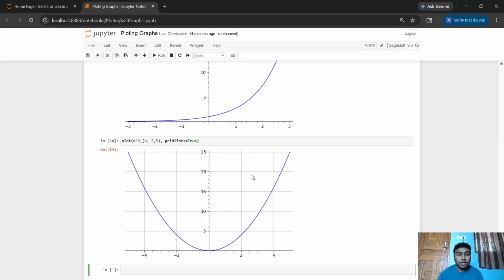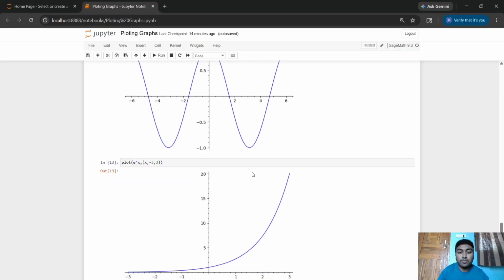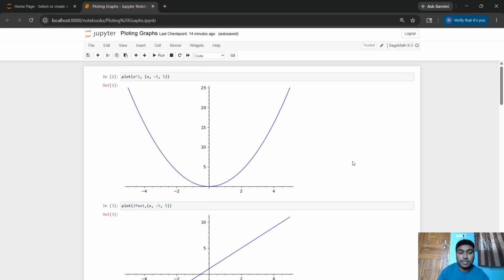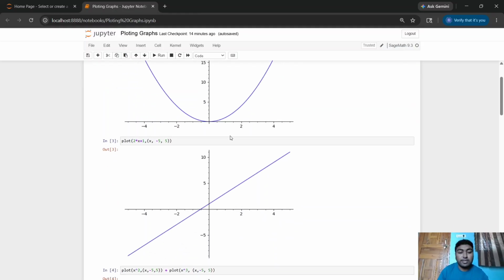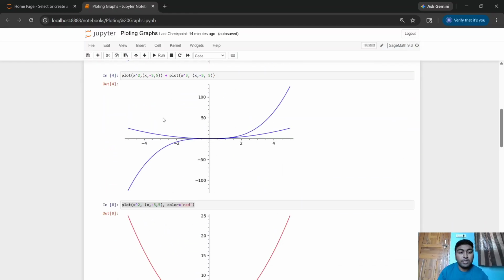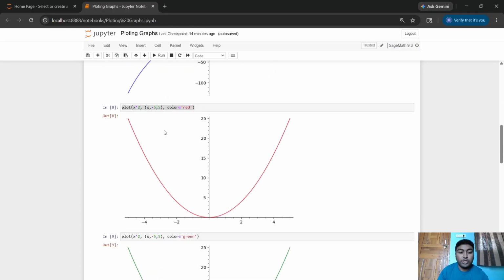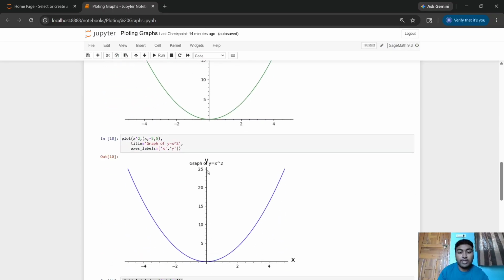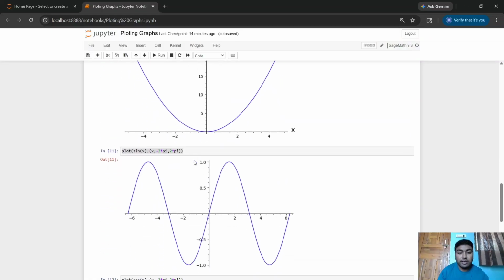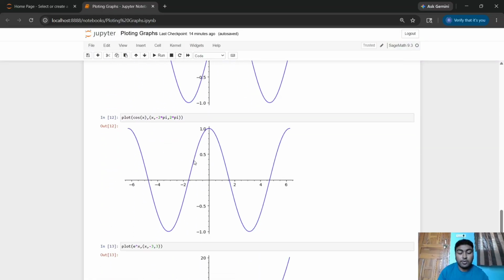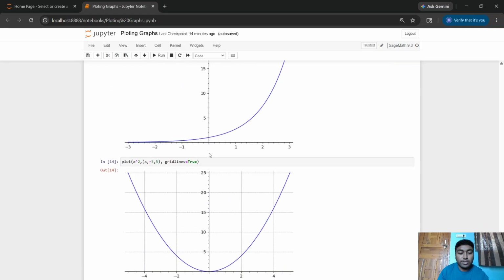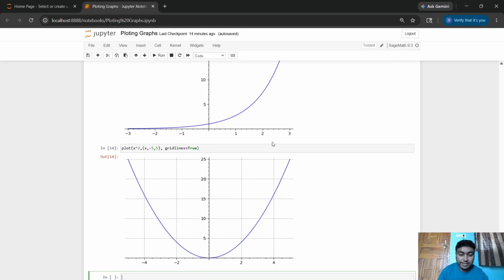Okay, so these are the different types of graphs we can plot using SageMath. As we see here, the graph of x square, then the linear function 2x plus 1, two graphs combined together. We can change the color you want, name the graph, name the axis, then the graph of sine, the graph of cos x, and also the exponential graph with grid lines.